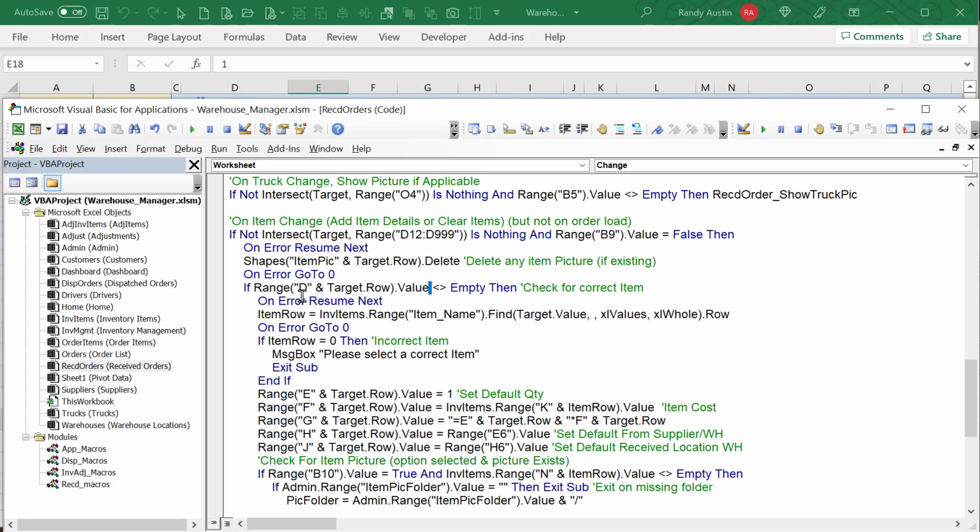So the first thing we want to do is determine what item row is associated with that item name. We're going to use Find to do that. If it's not found, it could create an error, a bug. So we want to wrap that in On Error Resume Next and On Error GoTo 0. We're going to look for that inside the invoice items sheet. We're looking for the target value, whatever they've entered, directly in the item name named range. We're going to use xlValues and xlWhole. I want to extract the row out of it and put it in this variable called item row.